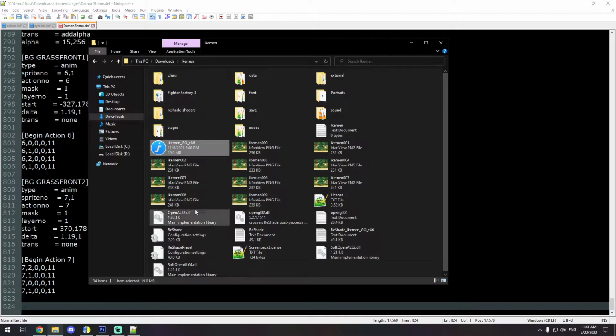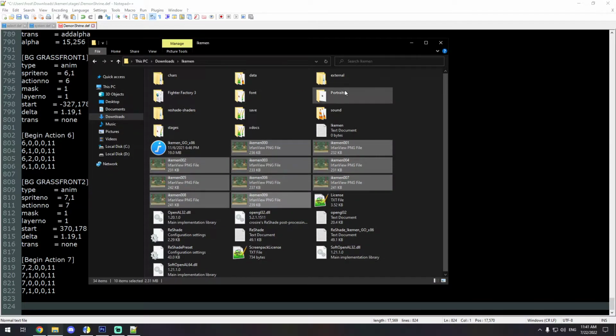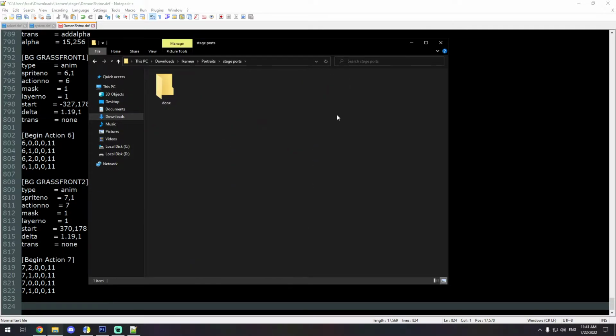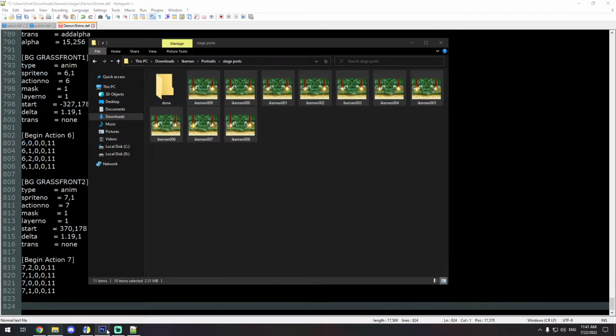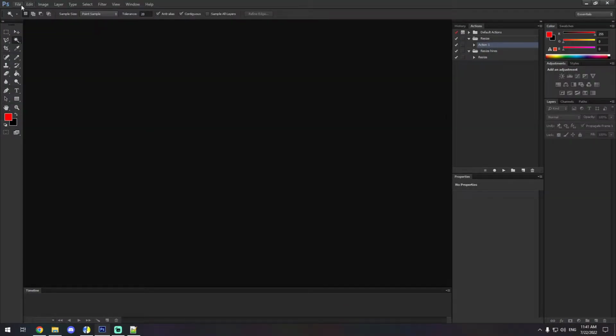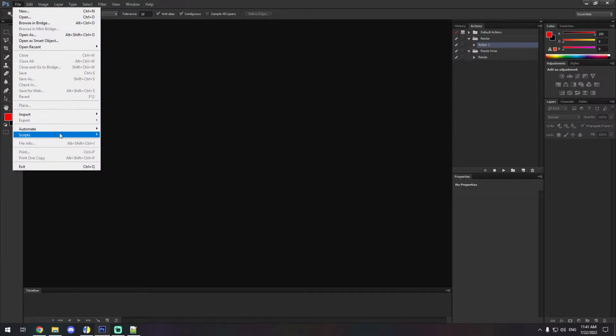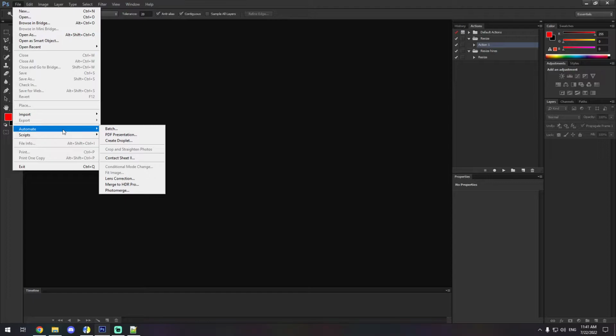So next thing we're going to be doing, I have a dedicated spot for stage portraits. You can put them wherever you want. And at this point, you'll need Photoshop. And I like to do batch actions. If you don't know how to do those or automate things, I will put a link to a tutorial, the one that I followed on how to set these up.